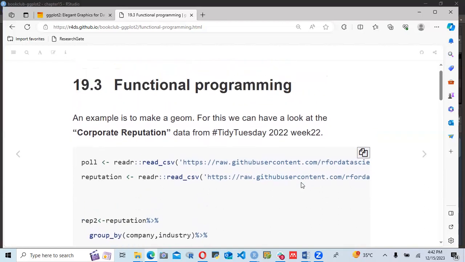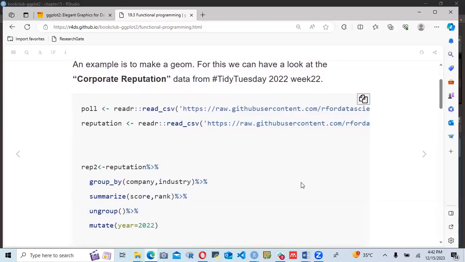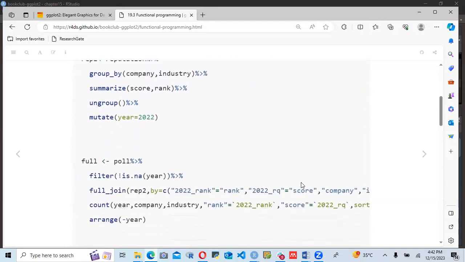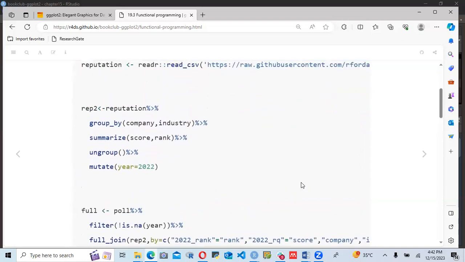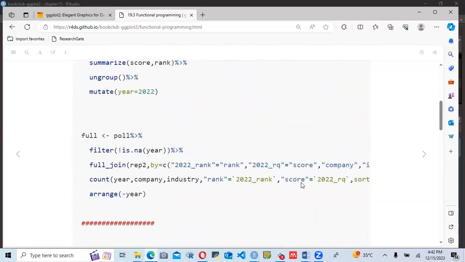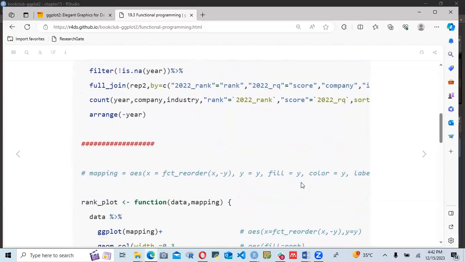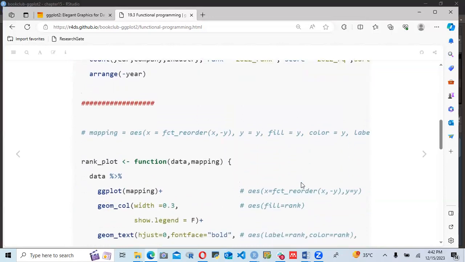So I think this is a Tidy Tuesday data set. They just pull in the data set using the read_csv function to read in the poll and also the reputation data sets. And they were doing some data wrangling: group by, summarize, ungroup, and then mutate here to 2022. They are filtering out all the missing data. Then they are doing some joins by certain areas where we have matches.